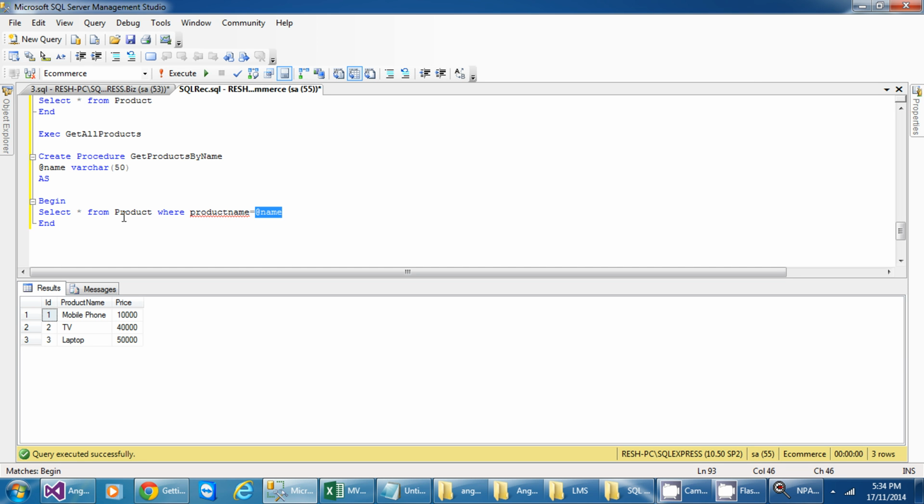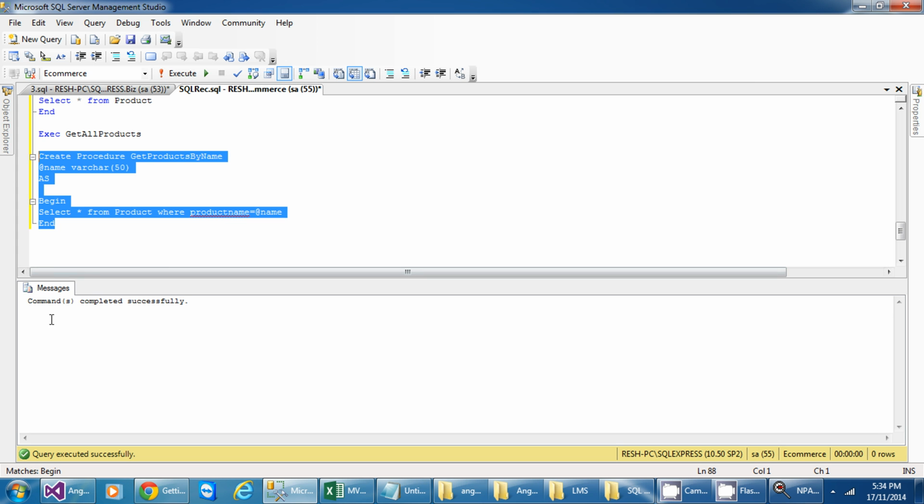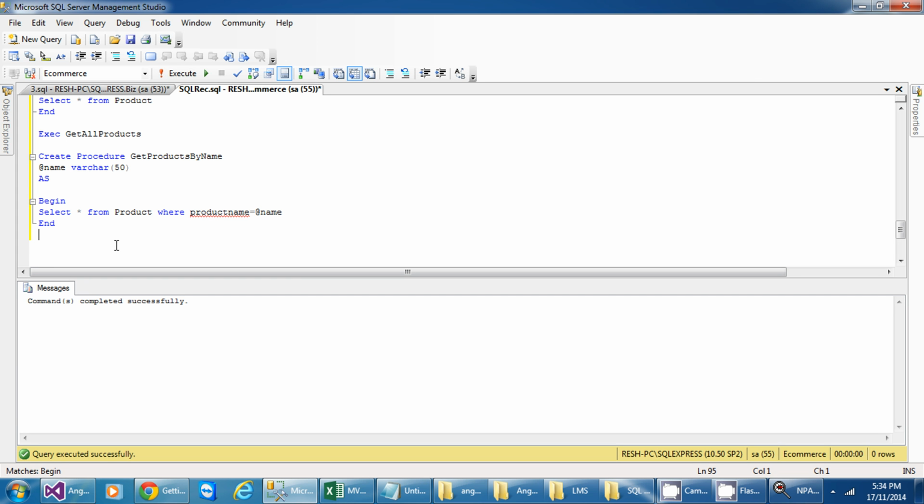Hope that makes it clear. That is the reason in the procedure we declare a parameter, and for that parameter we give a data type. Here the parameter name is at name, and the parameter data type is varchar, that is variable character. From our query, we say select star from product, since we need all the columns from the product, where product name should be equal to a value, and that value is nothing but our own parameter. Now let's create this stored procedure: select it, execute it, and it says commands completed successfully. That means the procedure has been created.